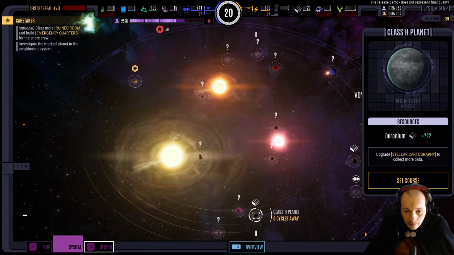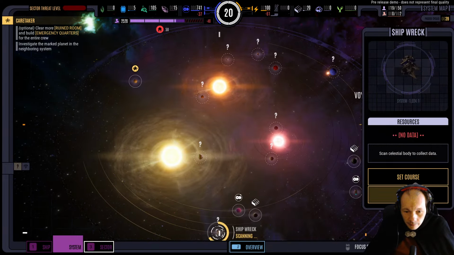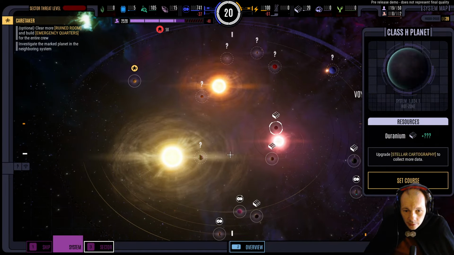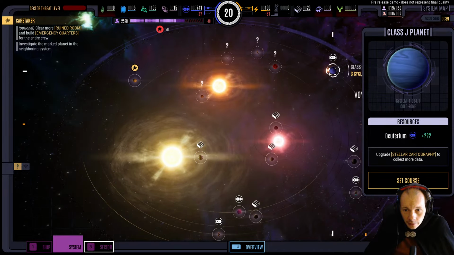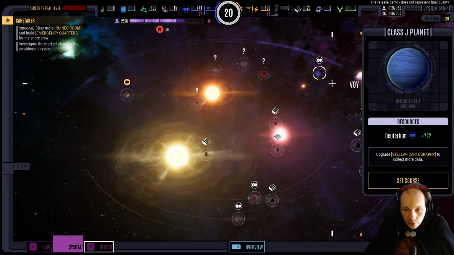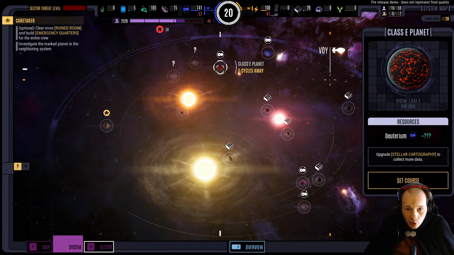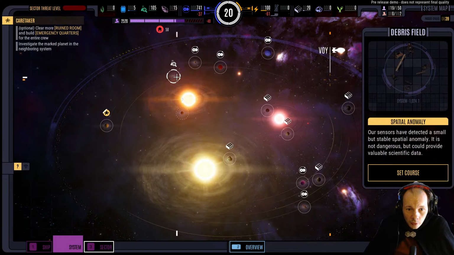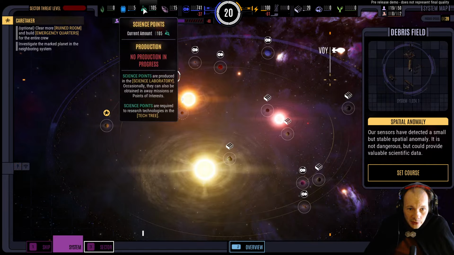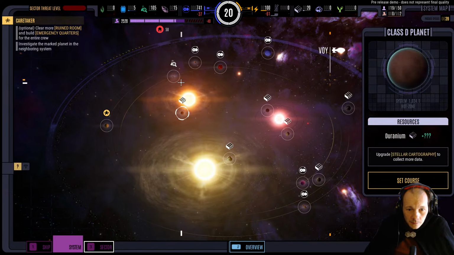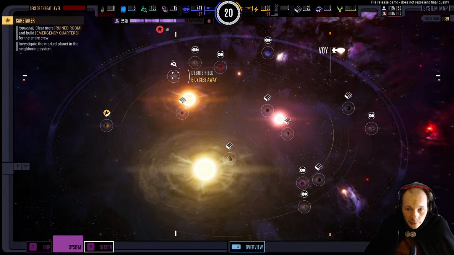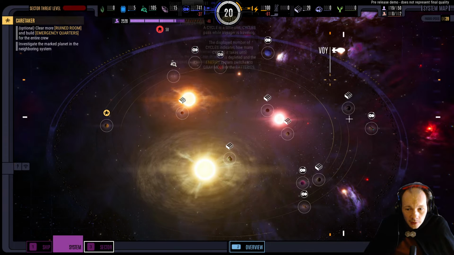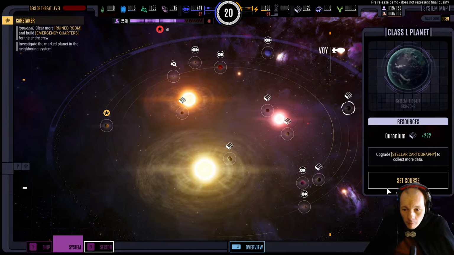We got more deuterium. Uranium. Deuterium. And more deuterium. Lots of deuterium. Okay, cool. Sorry, uranium. That's deuterium. I was hoping to find some tritanium. But so far... Oh, wait, what's this? Science points. Interesting. What is that? Debris field. Let's first grab this. Set a course.